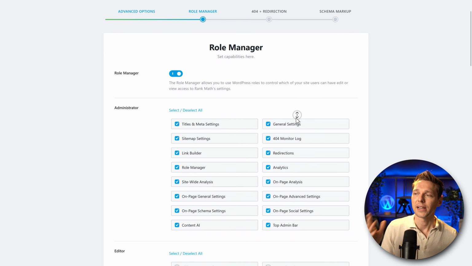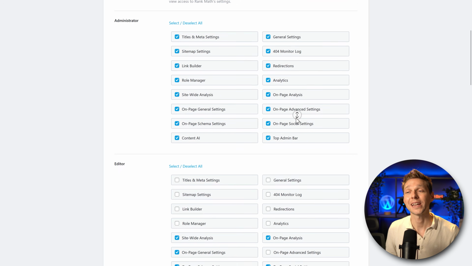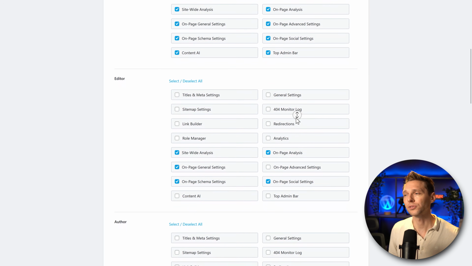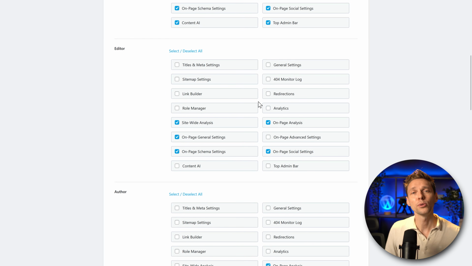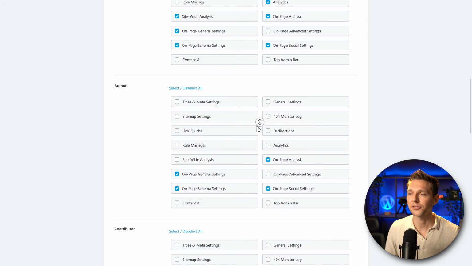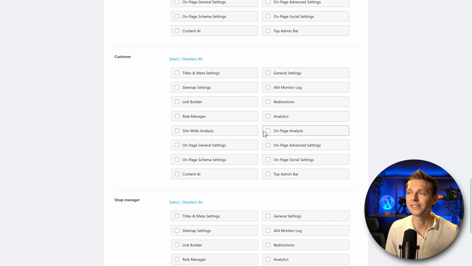The administrator has to do everything, of course, but maybe you also have editors on your website that can log in, change things, create new posts, edit your pages. Well, maybe you also want to give them access to a redirections module, the 404 monitor log, and maybe also the analytics. You can just change this per person. Now, the author, again, also with the contributor, and we have the subscriber and the customer.